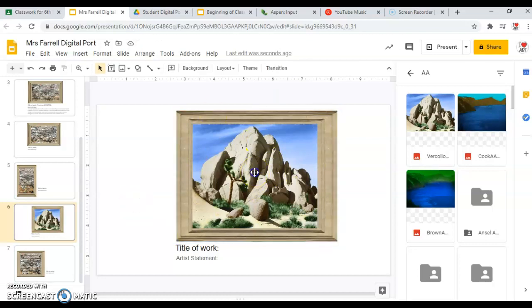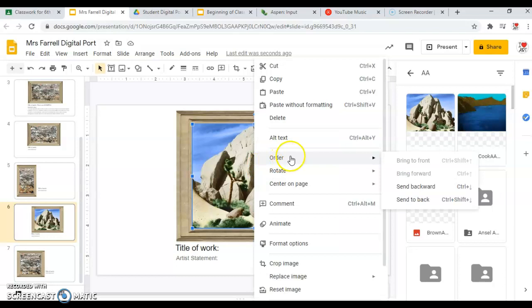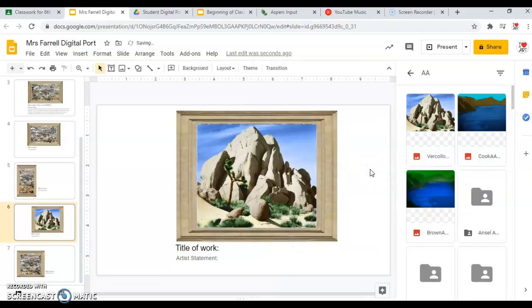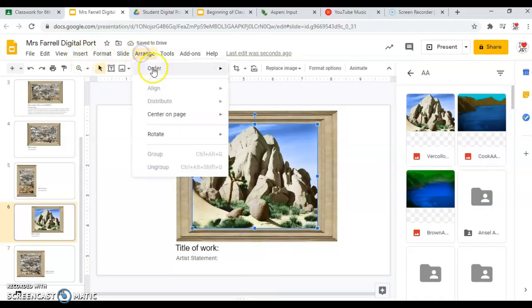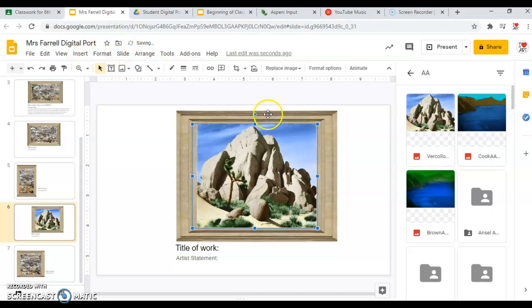But right now this picture is pasted on top of my frame, and I want it to go behind. So I'm going to right-click, go to Order, and send it to back. Another way that I could do that is by coming up here to Arrange, Order, Send to Back. Both of them send it to back.